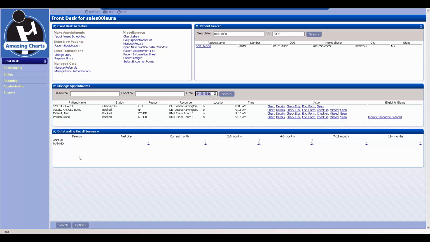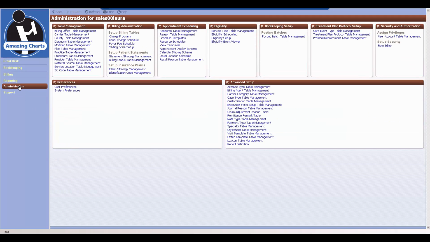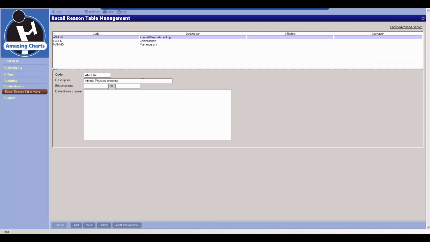If you do think recalls are something that you will utilize in your practice, you set up recall types under administration, appointment scheduling, recall reason table management. So you will need to come in here and add all the possible recall types for your practice.